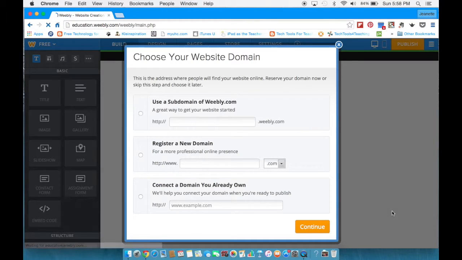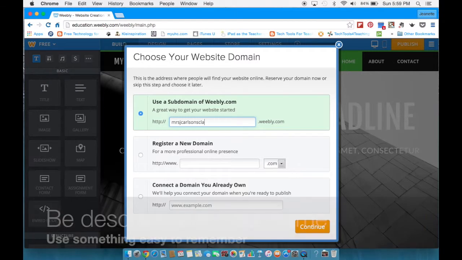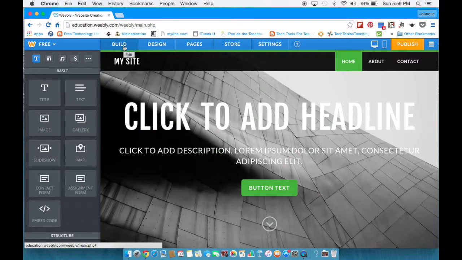Once you have chosen your theme, you will be asked to choose your website domain. I am doing free, so I'm just going to use a subdomain of Weebly.com. And I'm going to create my website. And for this, I'm going to say Mrs. J. Carlson's class.weebly.com and then click Continue. And it's as simple as that to create a website at Weebly.